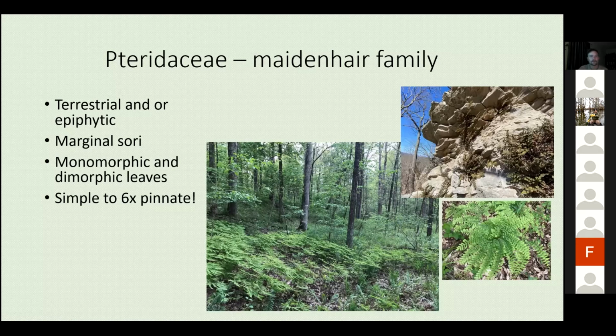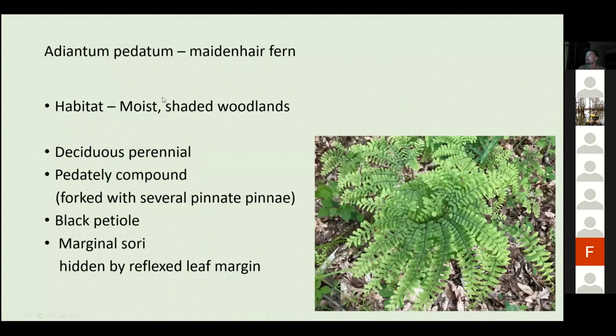The first one we'll start with is Adiantum pedatum, the maidenhair fern. These occur in moist and shaded woodlands. It's deciduous, so they die back each year. Right now, they're all still pretty died back, but you can still identify them. The giveaway for this one is that it's pedately compound. It has a really interesting form that it grows. It's forked. It has a black petiole. Look at the black petiole there. And the sori are marginal and hidden by the reflexed leaf margin.